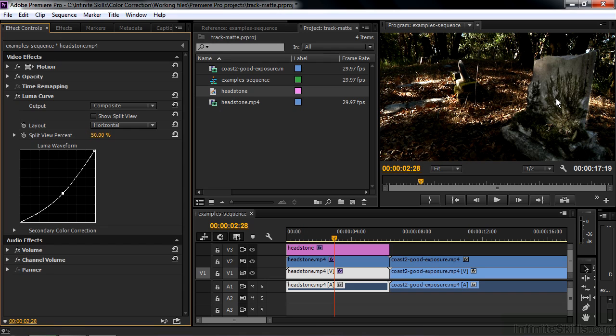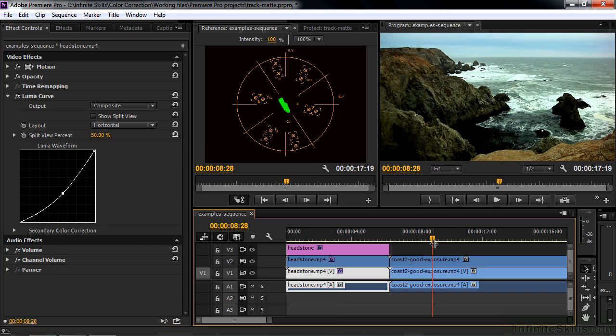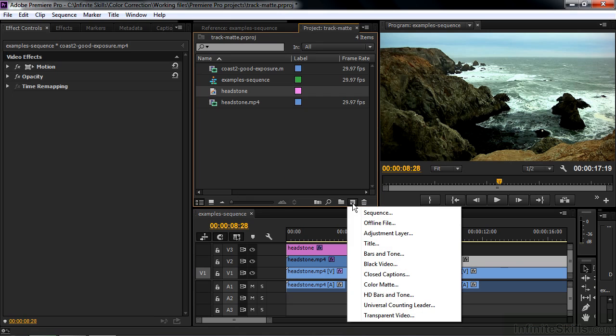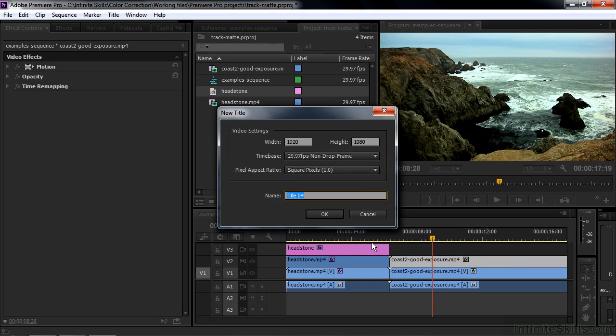All right, let's do something but kind of in reverse for this coast shot here. I want to make that guy darker. So let's do the same process. I think if we do it twice, you'll get a sense of how this works. So I want to go to the titler. This time I'm going to take a different route. I'm going to go to the project panel, click on the new item icon here, click on title down here. I'm going to call this one Coast.